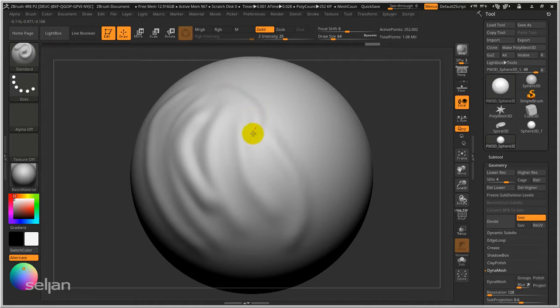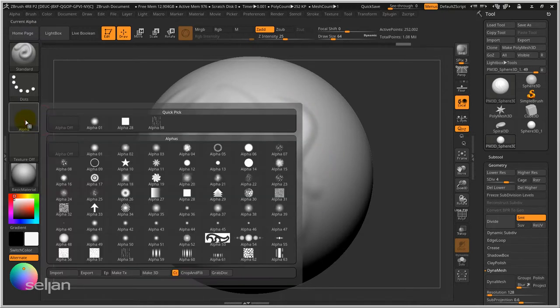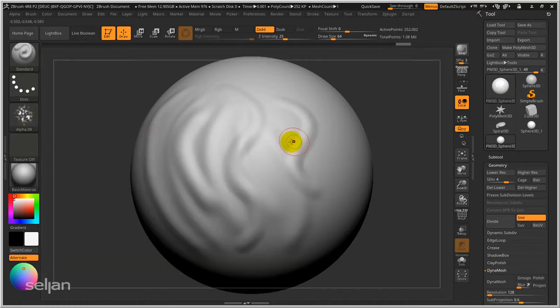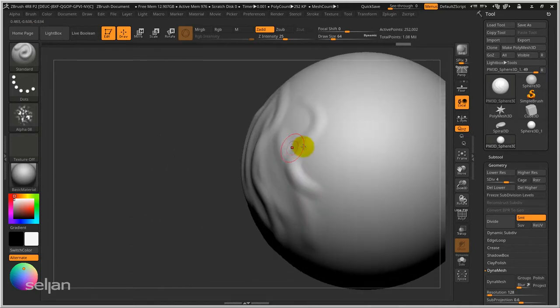It's quite easy to understand how this brush is working. It just creates a nice stroke. It looks like a worm. But if I'm switching to a different alpha, for example, this kind of alpha, and let me change my brush size. I want to make a bigger brush.